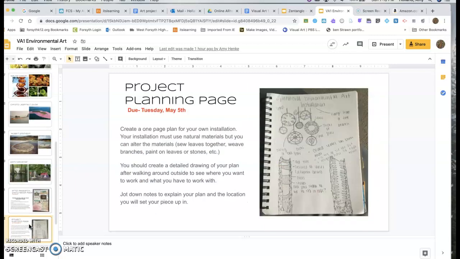Your project planning page is a 1 page for your own installation. It must use natural materials, but you can alter the materials. So you can sew leaves together, weave branches together. You can paint on the leaves or the stones, that kind of thing. You should create a detailed drawing of your plan after walking around outside to see where you want to work and what you have to work with. Okay, make sure you jot down some notes and explain your plan and the location. All right, this is due on May the 5th. This is the second formative grade that is due for you for this project.